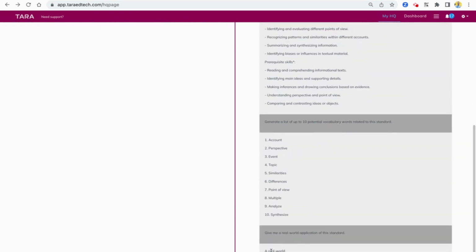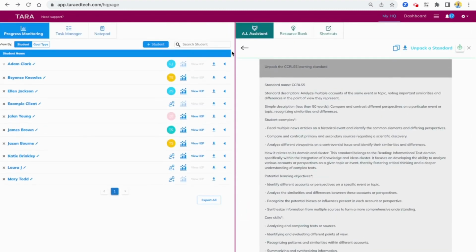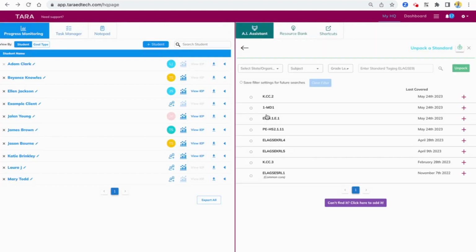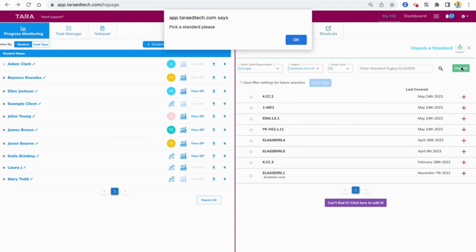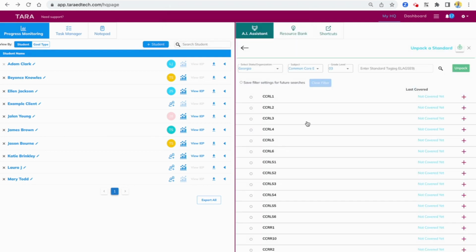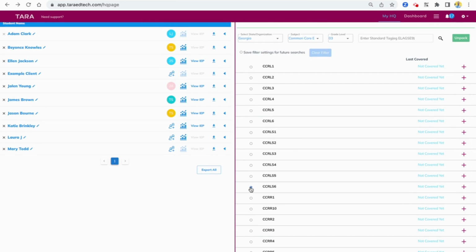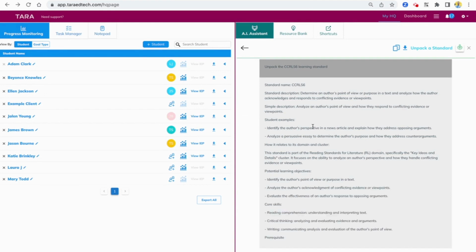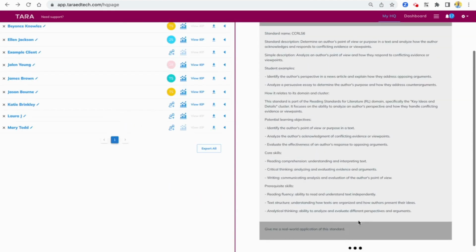Now, it does look like there is an issue with the output. This can happen sometimes. Don't get discouraged. What you'll want to do is just refresh your page and go about your process one more time. Now, obviously, that is not ideal, but it does happen. So I'll go back to Common Core English, 3rd grade, search. Okay, so I'm going to select my standard, hit unpack. And now I'll go back to real world applications.